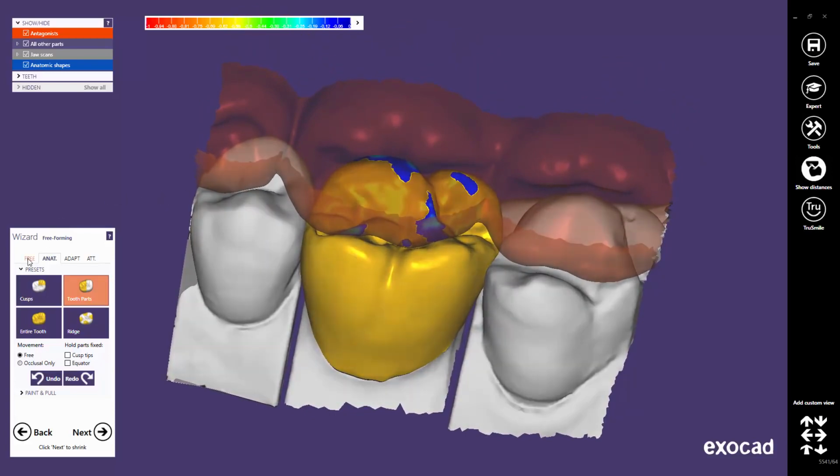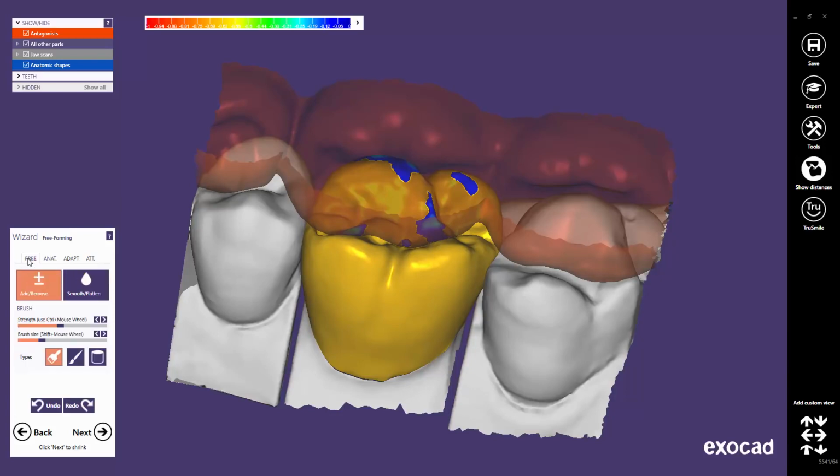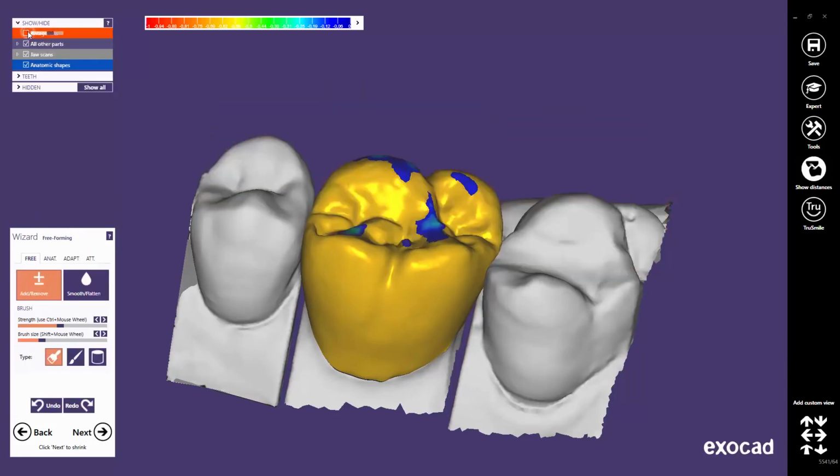Now, click on the Free tab to switch to the Virtual Wax Knife. This is a useful tool to do fine tweaking on your design. Choose Add Remove Material to add or remove material. You can use Shift and the mouse wheel to adjust the brush size, and Control and the mouse wheel to adjust the strength. To add material, click on the coping and hold the left mouse button. The longer you hold it, the more material will be added. Hold the left mouse button with Shift to remove material.